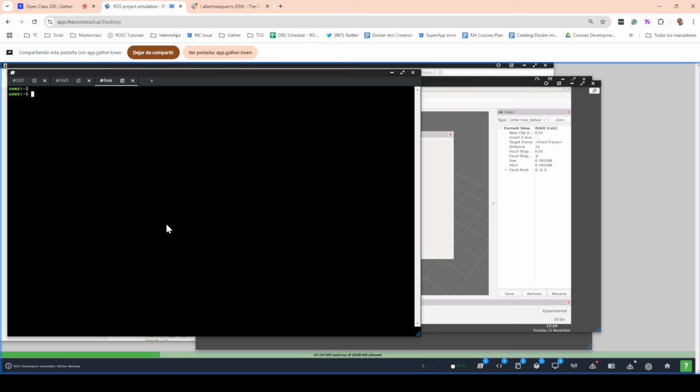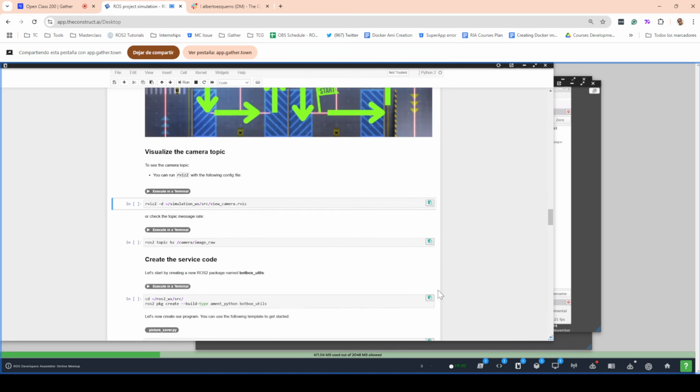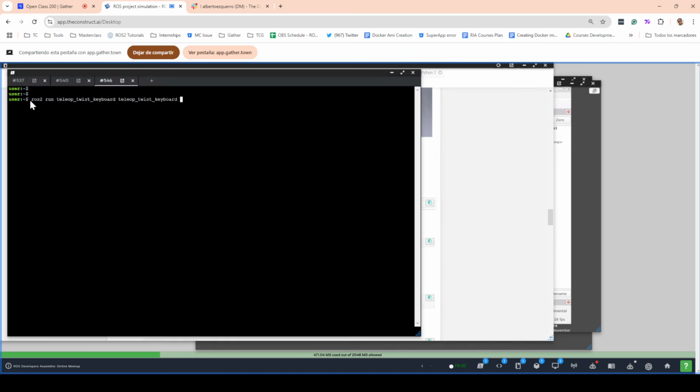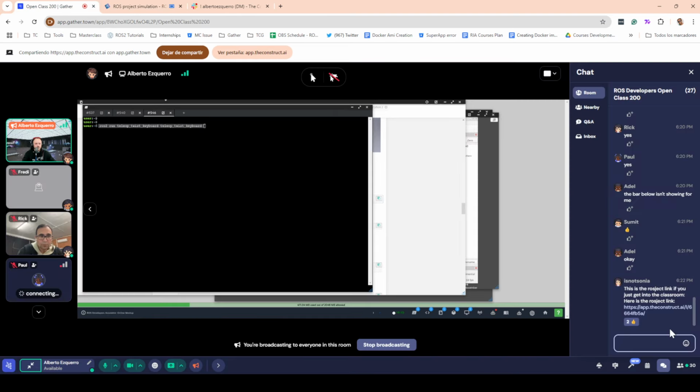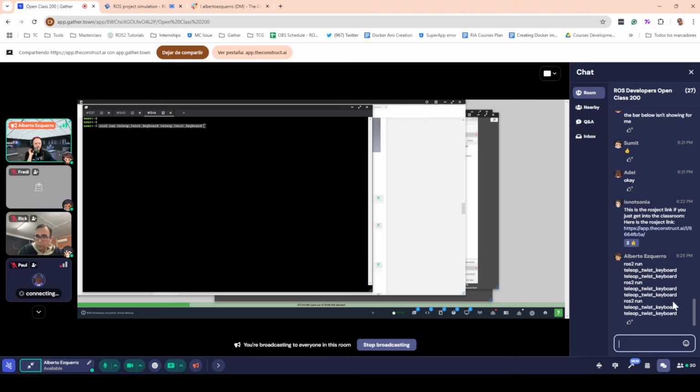And here we are going to execute the very famous teleop twist command. So it is ros2 run teleop_twist_keyboard teleop_twist_keyboard. Okay, I think this one I didn't add to the notebook. Most of you probably already know it, but in case you don't, let me copy it and paste it also in the chat here so that you can easily have it. ROS2 run teleop_twist_keyboard, okay?